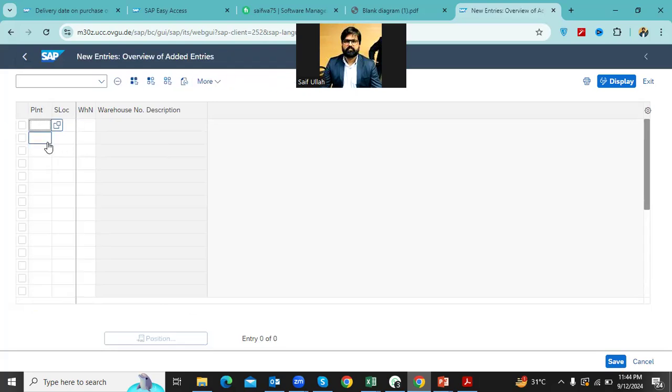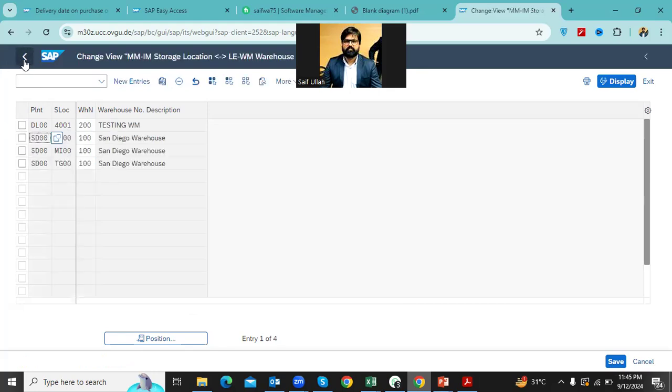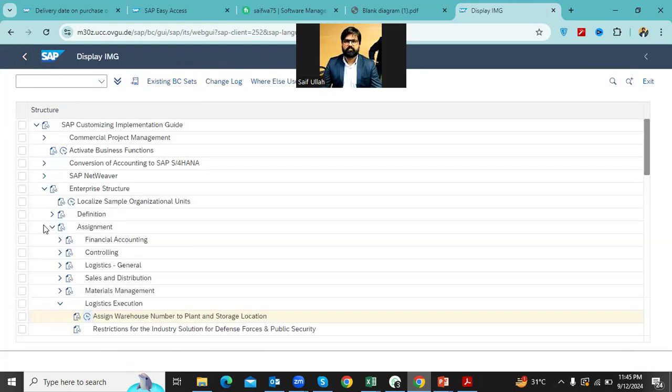New entry, plant is USD DL00. Location is 4001 WM and warehouse number is 200. Okay, so on this plant, this store location is assigned to this warehouse number. Now save this button. So note on your notepad that first of all you should have a store location, and then you need to create a warehouse number, and then you need to assign the warehouse number to the store location.